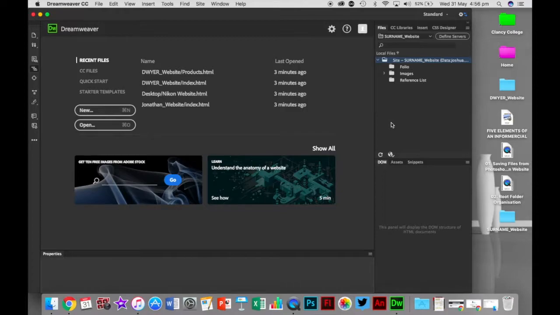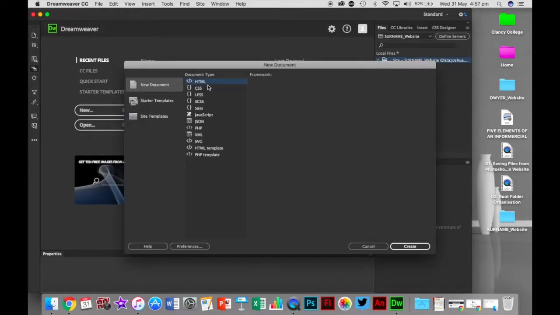And here we go. Let's start a new document. We're going to be working in HTML code. HTML is hypertext markup language. We have already had a look at that in class, and it's a fairly common bit of language used by almost every internet browser that you will have come across.